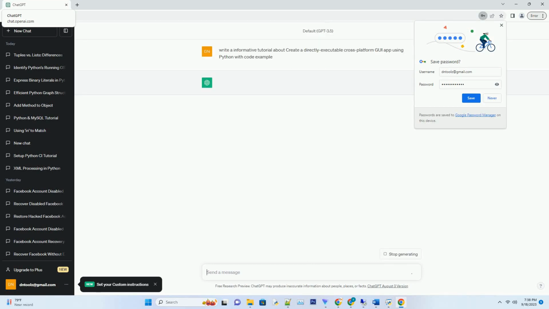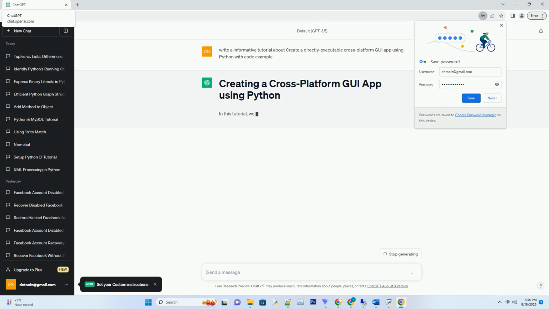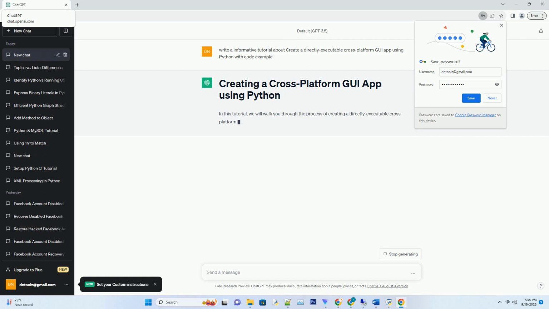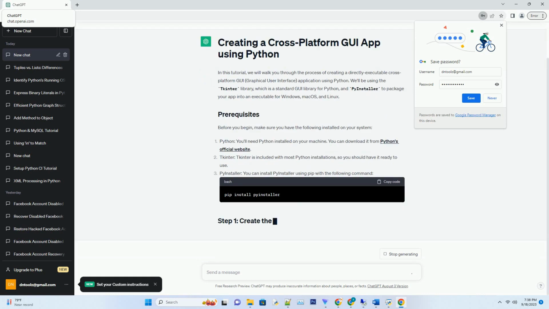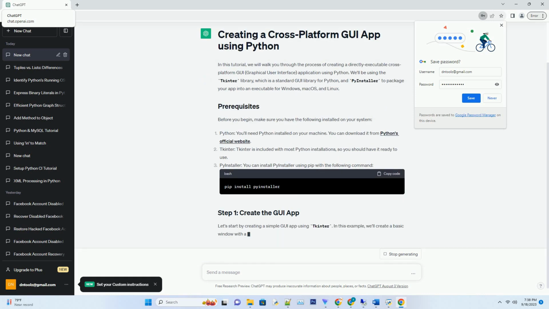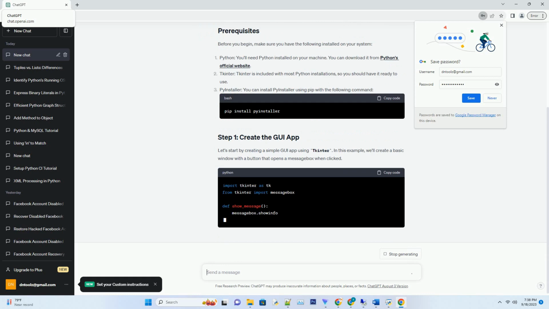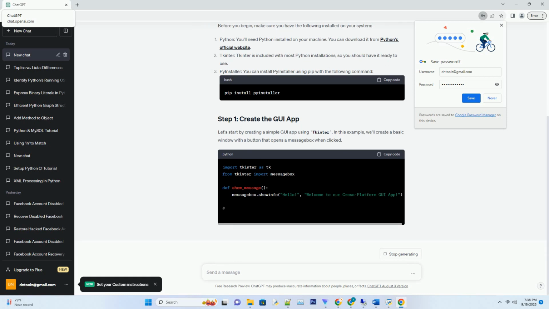In this tutorial, we will walk you through the process of creating a directly executable cross-platform GUI, graphical user interface, application using Python. We'll be using the tkinter library, which is a standard GUI library for Python, and pyinstaller to package your app into an executable for Windows, macOS, and Linux.